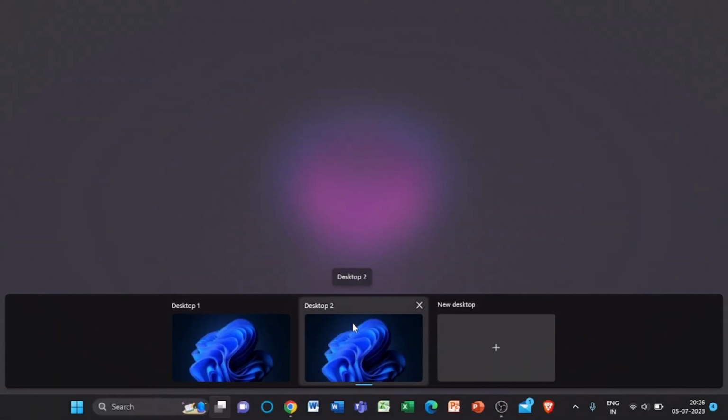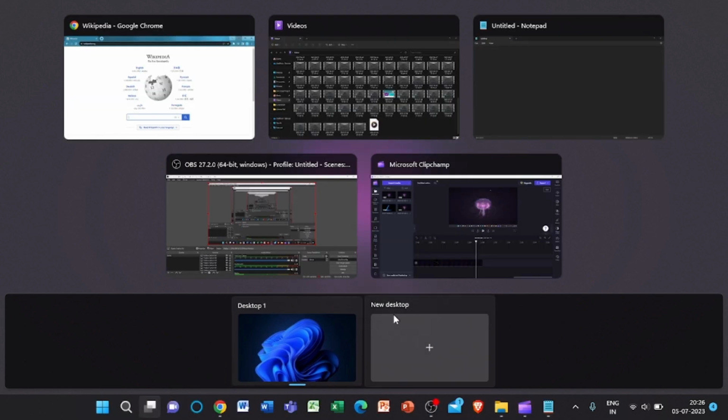And if you want to delete a desktop, that's pretty simple. Just click on this cross and the desktop will be deleted. So this is an efficient and easy way to manage your work. So remember the shortcut key Windows plus tab.